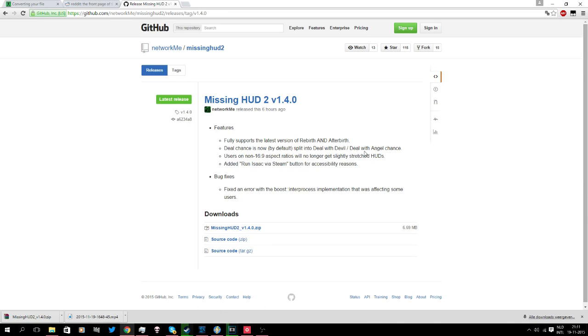So you go to the site, GitHub, and the link will be in the description. This will work for both Afterbirth and Rebirth, and I know it works for Windows, and I think also for Linux and Mac. What you do is click on the MissingHud2 version, whatever it says here. It frequently updates, so you download it, and it will start downloading down here already.